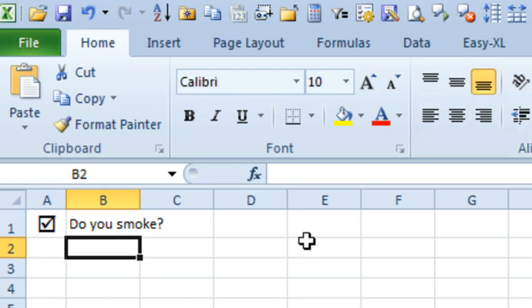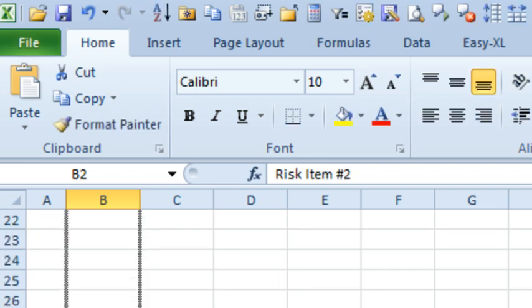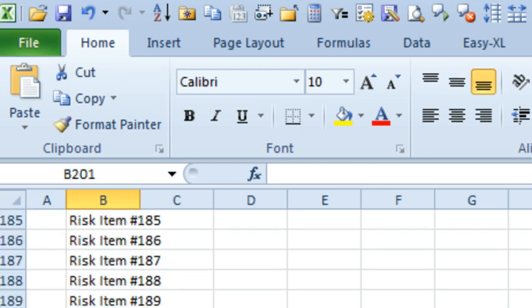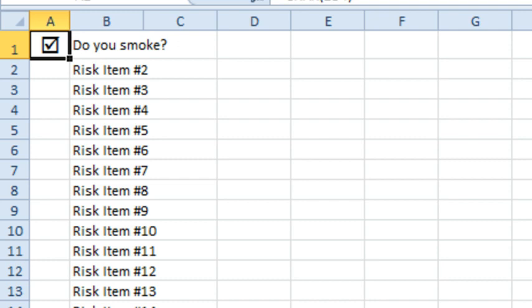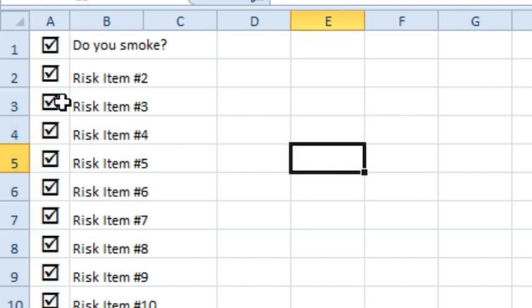It's going to work. So let's just come up with risk item number 2. I'm not going to type all the items. I'm sure that Catherine already has those. I'll use the fill handle to go down 200 cells. Whoops, too far. I'm going to delete, and then we'll copy this checkbox down. All right, but it's not a control. It's just a character. When you click in the cell, nothing happens.